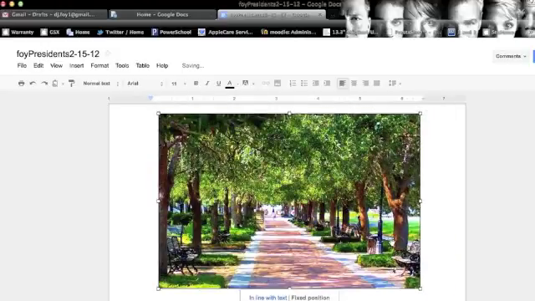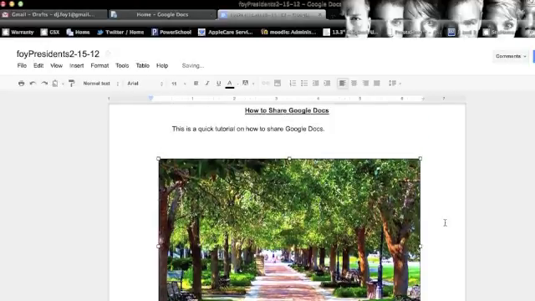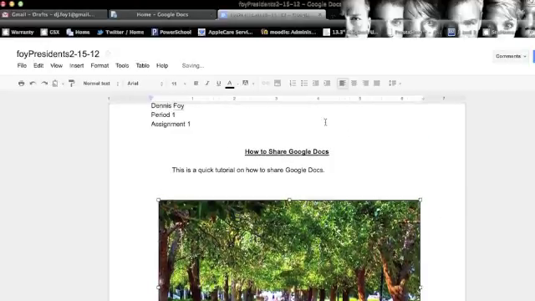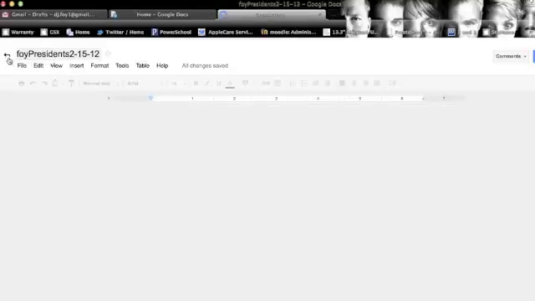So now I have an assignment that I feel comfortable with. I want to turn it in. I think I'm going to get a good grade on this. So, as you can see up here, all changes saved. This always automatically saves for you. So I'm going to go over here next to where I titled it and go back to Google Docs.